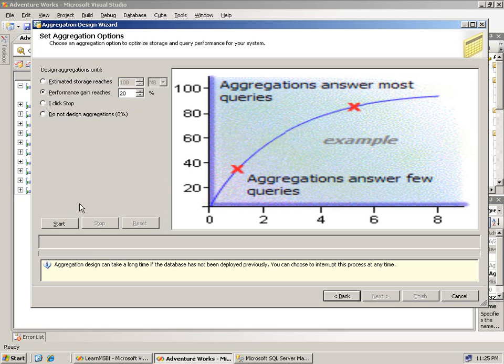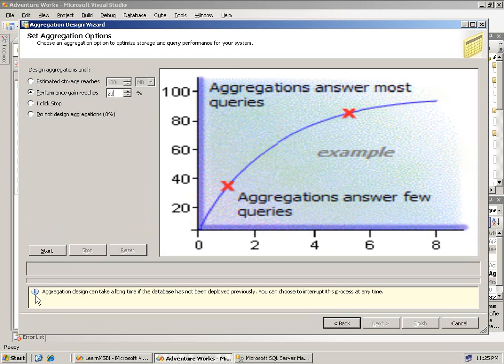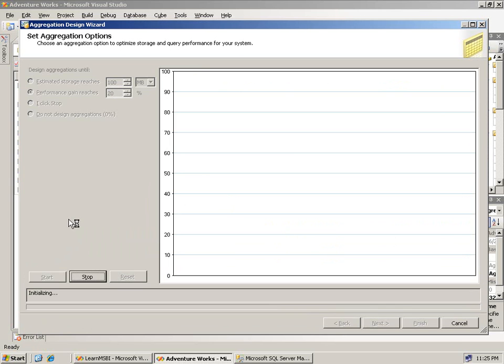And this is a great wizard because in some cases with a lot of data or a very complex cube, this can take quite a long time. So you look really busy and you can do other things while this is running, and people think that you're working really hard. So I'll click Start, and it's going to initialize here and then run through and try to guess what aggregations are going to give me the best bang for the buck.